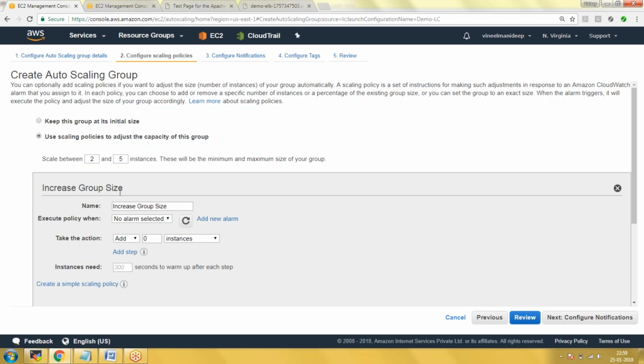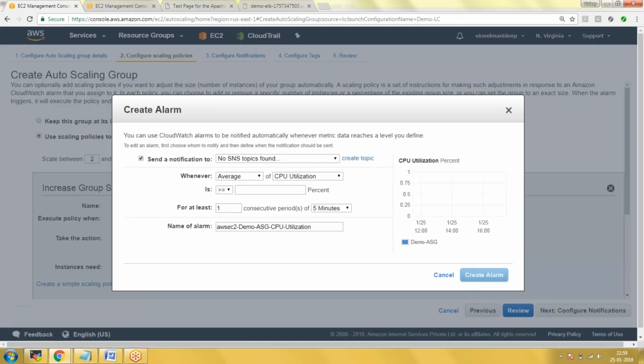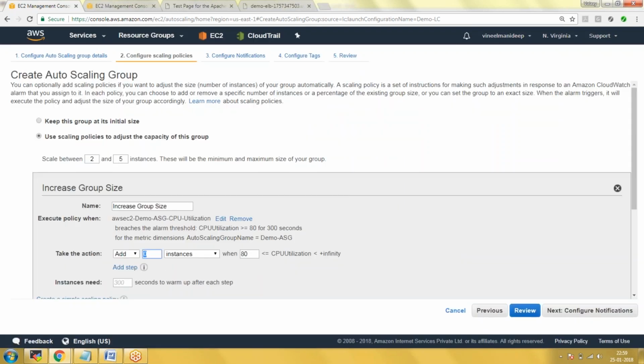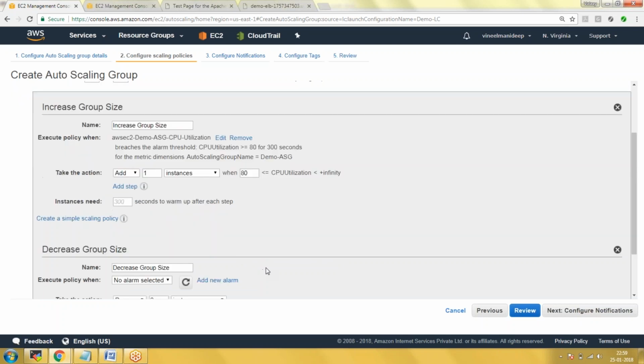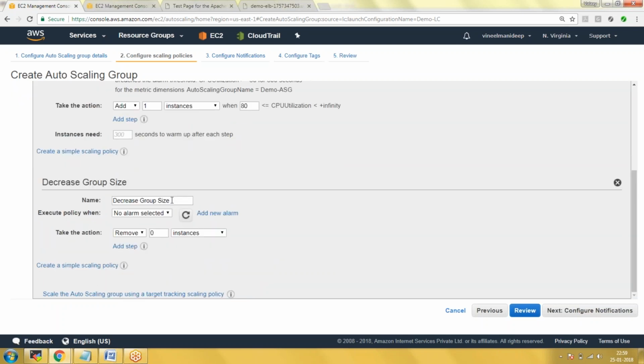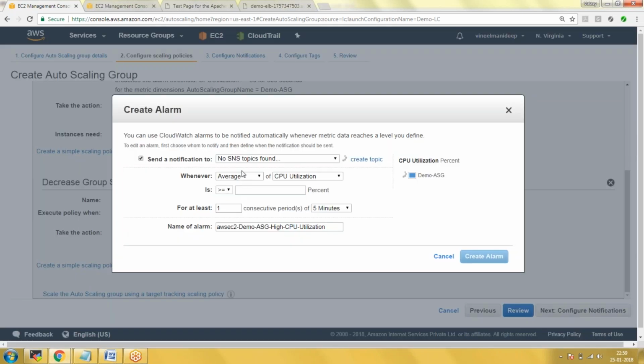So increase group capacity, and I'm going to create an alarm. I don't want to set any notification. If average CPU utilization is greater than or equal to 80% for one consecutive period, I want to add one instance. Similarly, for decrease, I want to do it.